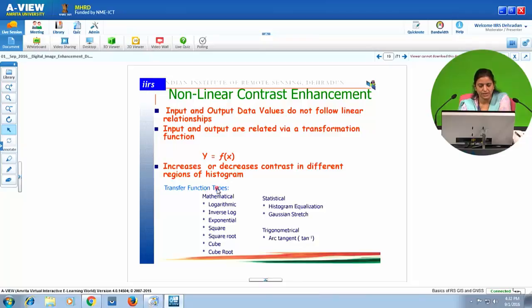There can be many types of transfer functions. We can have mathematical, statistical, trigonometrical functions. Mathematical, we can have logarithmic, inverse logarithmic, exponential, squared, square root, cube root, and so on. We can think of any mathematical function, apply it on the image, and it will give me a non-linear contrast enhancement. The next type is statistical. A very common technique is histogram equalization, and another is Gaussian stretching. We have trigonometrical also, in which we can have arctangent and so on.